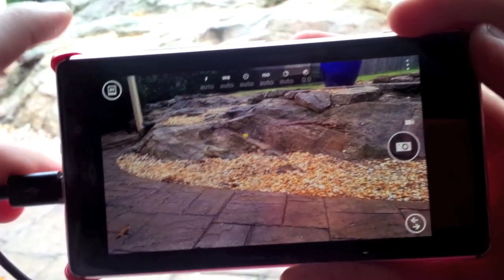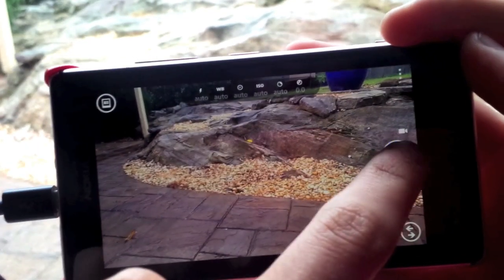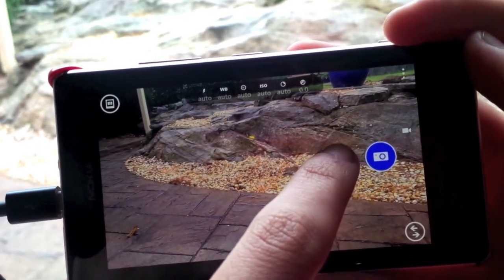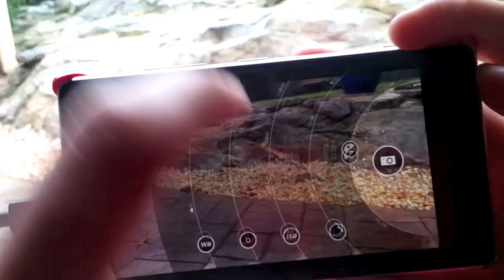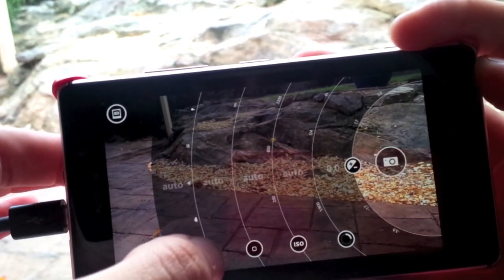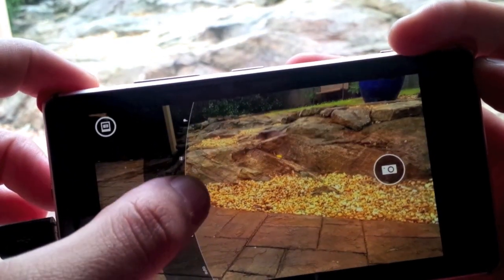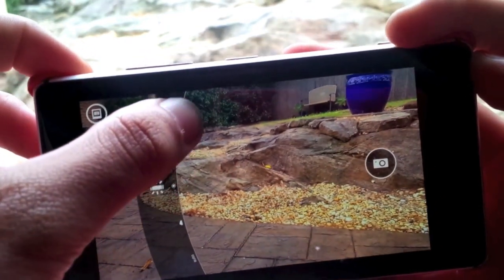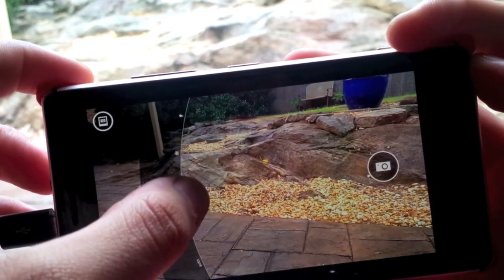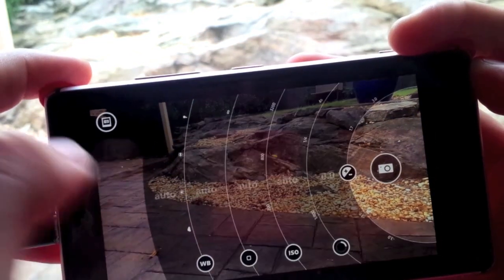What's cool about Nokia Procam is the ability to just flick the camera key there and adjust settings on the fly and see how they affect the image in real time. So here's white balance. As you can see, it's changing how it looks. So that's now back to auto.